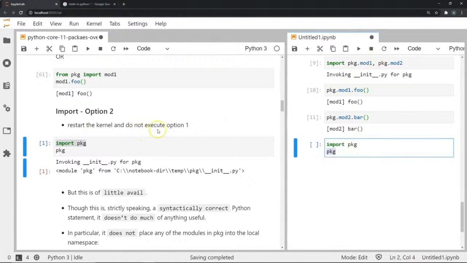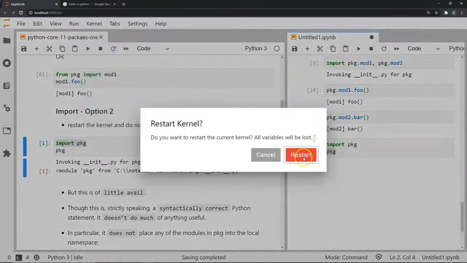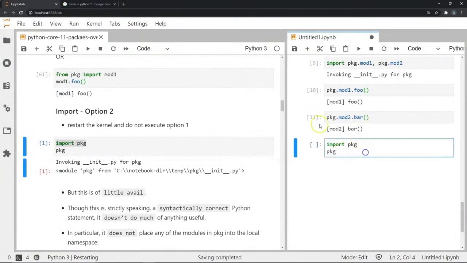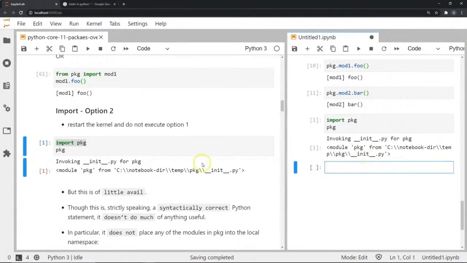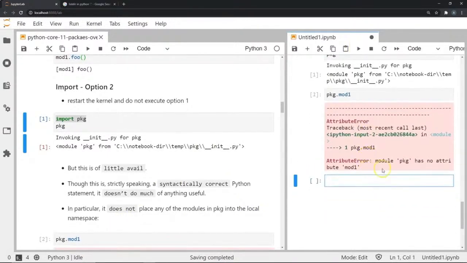Now let's see what happens when we do this. Just for this example, I'm going to restart the kernel so that the pkg modules that were already imported get cleaned away, so we see what happens when we execute this on its own. Now if you see, I have imported this. Now let's see if I can access my mod1 and mod2. Here, it's throwing me an error.